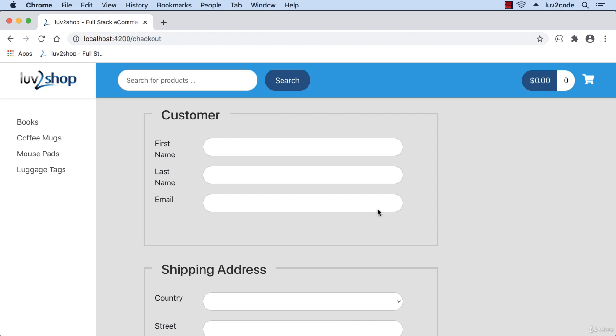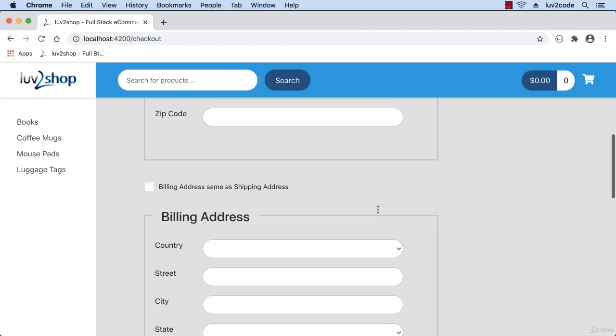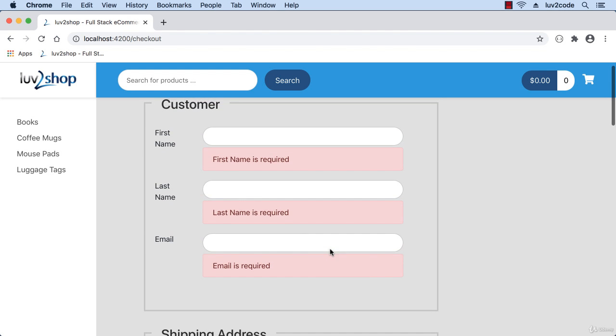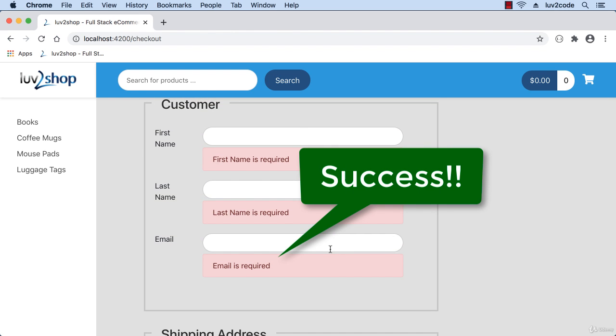Alrighty, so we're back into our application here. Let's just move down to the bottom and do a purchase. Okay, good. So this is great. So email is required. So that's good. Happy about that.